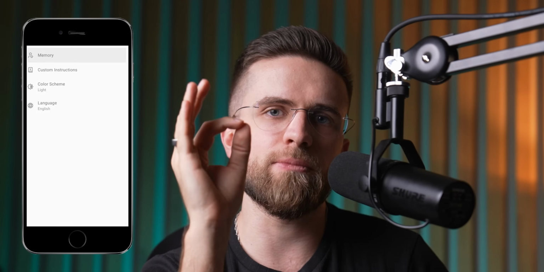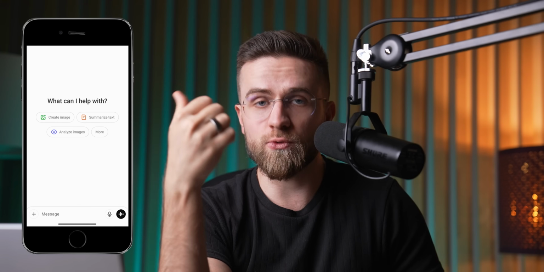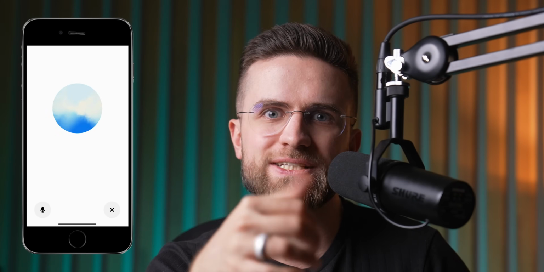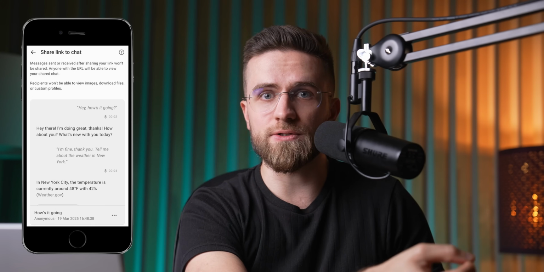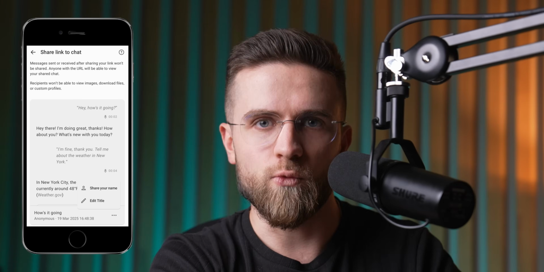One more thing to remember about voice mode is that it can't access ChatGPT's memory or store anything in it. Custom instructions won't work either. On the upside, there is a neat feature where you can hit the share button to send someone a little screen recording of your conversation if you want them to see or hear what just happened.